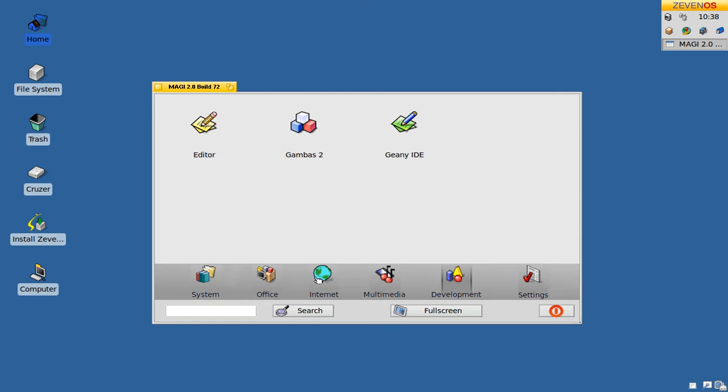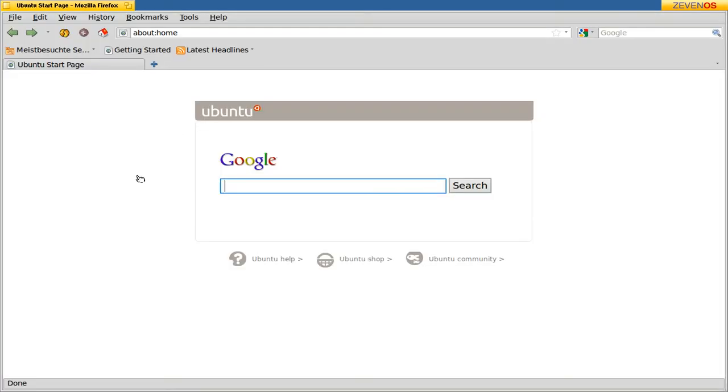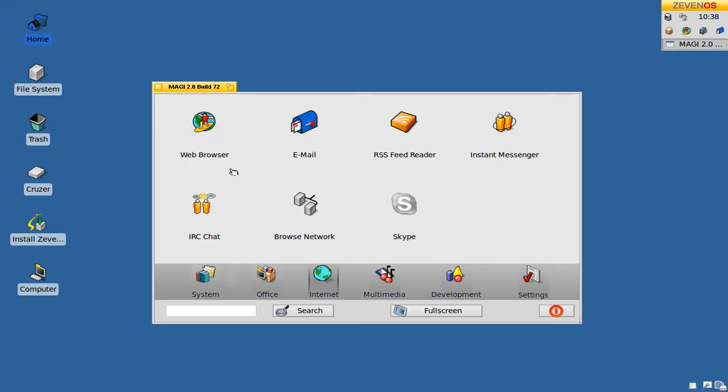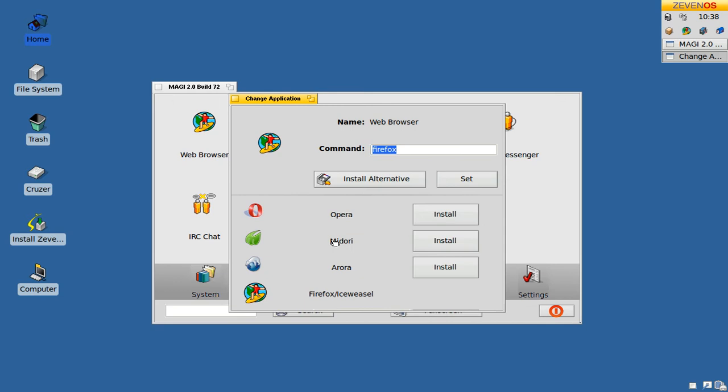If I want to start an application like a web browser, I go to the Internet section and click on Web Browser. And this will open up Mozilla Firefox. If I don't like Mozilla Firefox, I can change the default browser by just hovering over the label, pressing it, and then I can change the command. And I can install alternative applications. The most common ones are already here in this list, and with just one click they will be installed.